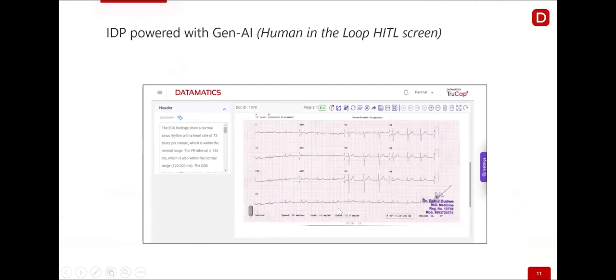This is an ECG report. A normal human being who is not in the medical line will not be able to understand it, whereas our platform will be able to give you an answer, a summary of what the report is. So use tools like TrueCap Plus with AI to assist healthcare professionals or finance professionals in comprehending and analyzing data.